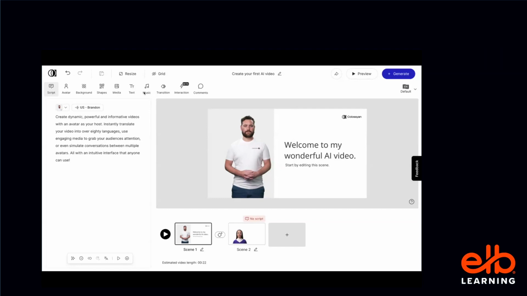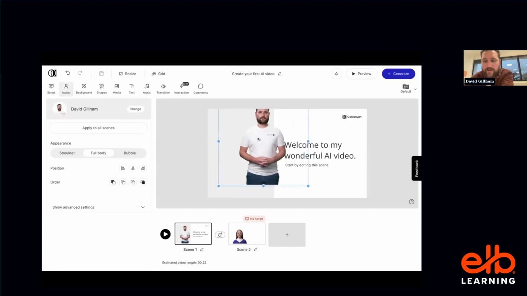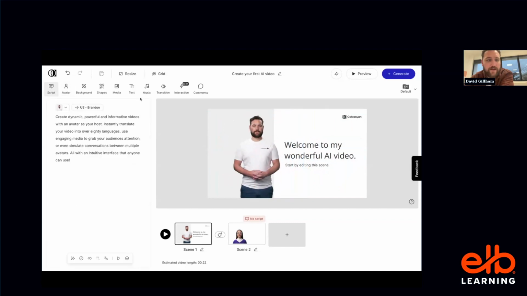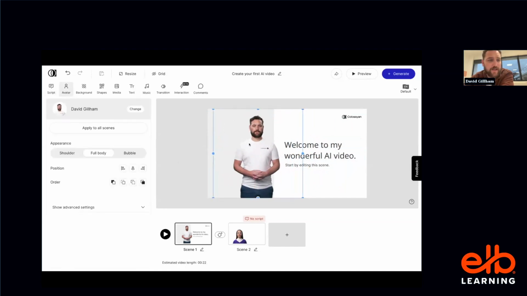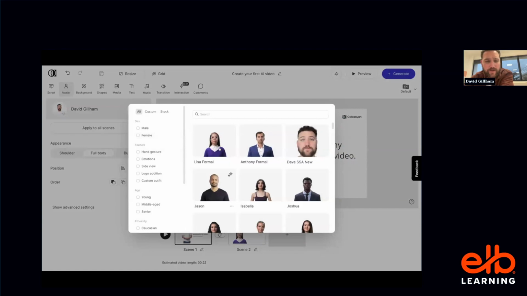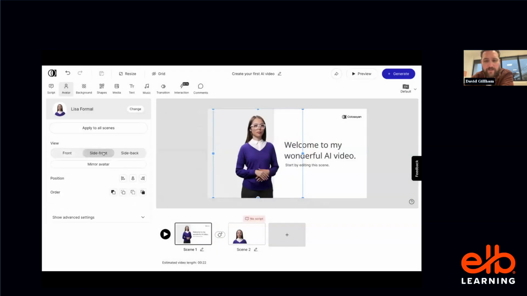Some more questions, most of it right now is about how do you get the avatars to shift position? It's pretty easy. Here you can see this is a canvas, so I can just grab the avatar and move them around. If I'm wanting a side view avatar, like we were just showing, I need to pick one that actually supports side view. So let me do that. You can see these ones do. So if I grab Lisa here and I say side front or side back, that's how we do it.